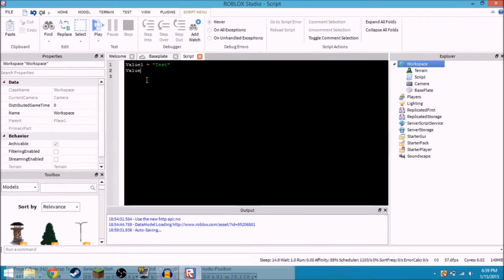Value 2 is equal to, let's just make it a number, so 5. Value 3 is going to be equal to an object. So let's just do game.workspace.baseplate. And this is our basic baseplate.